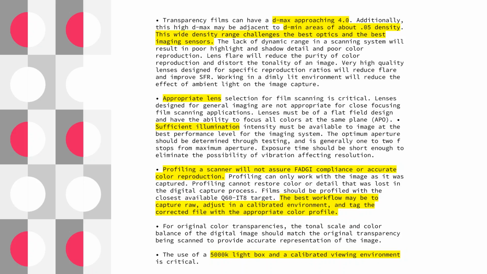And then afterwards, according to what the Library of Congress says here, we can still come through and tag our color profiles and work through there. And I think that's probably, if I'm not mistaken, what a lot of people do.